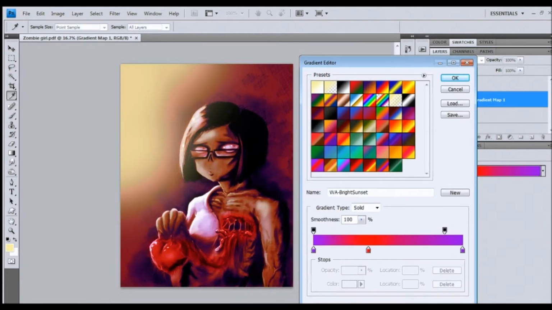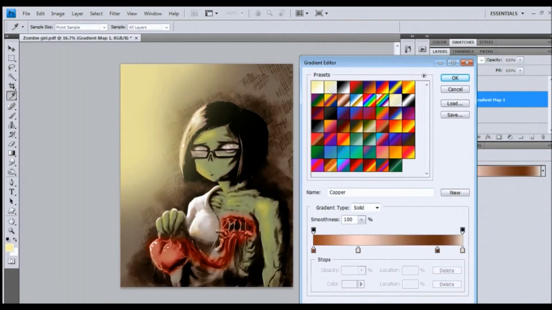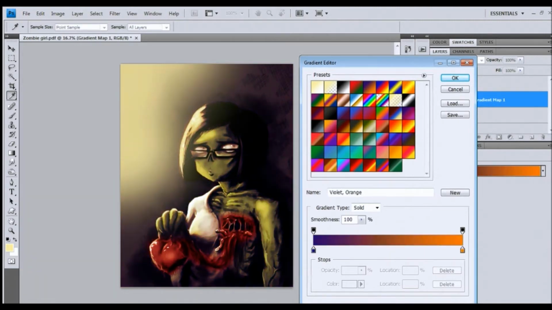I kind of like the red. I like the color red. That's too much green. I kind of like this really weird gradient.